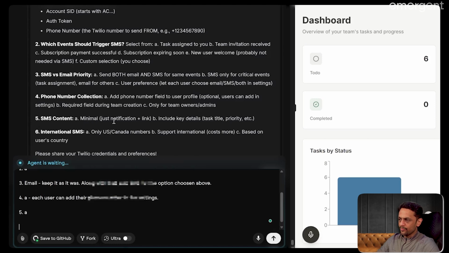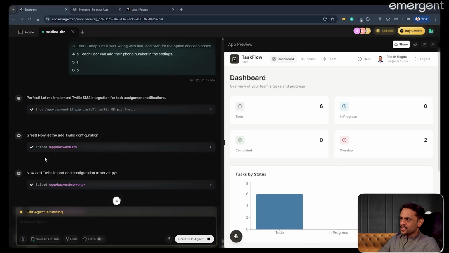Okay, let's go with minimal for now. Sixth one is international SMS: only US and Canada numbers, or support international, which costs more, based on the user's country. So B, support international, which costs more, but I just want to show you how this works. I hope Twilio does not have any restrictions on this. Let's quickly find it out. I can see here, perfect.